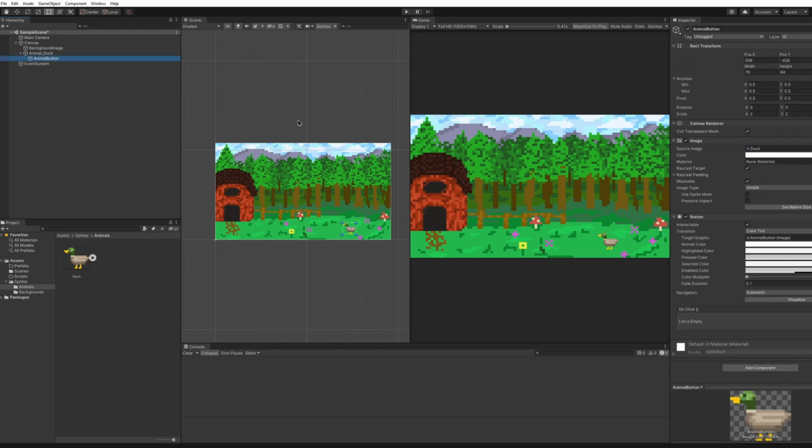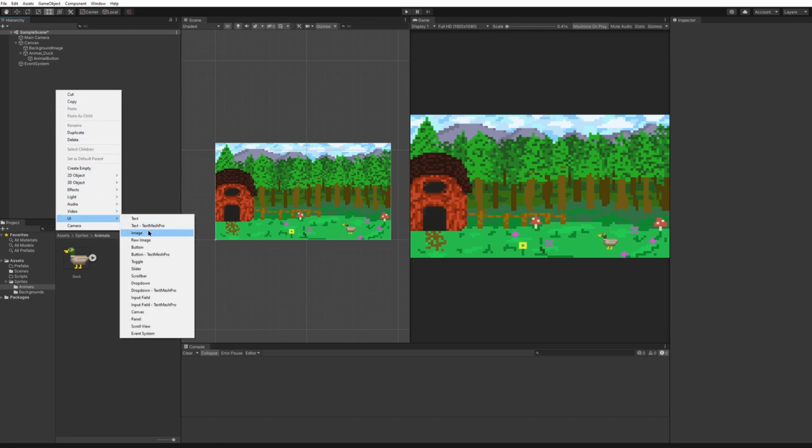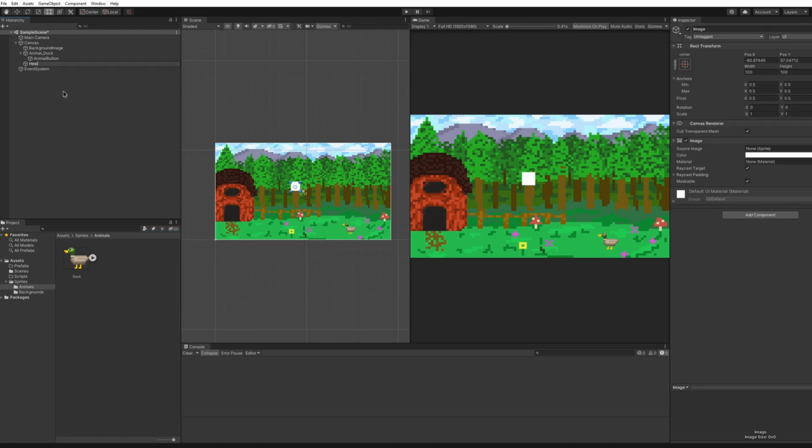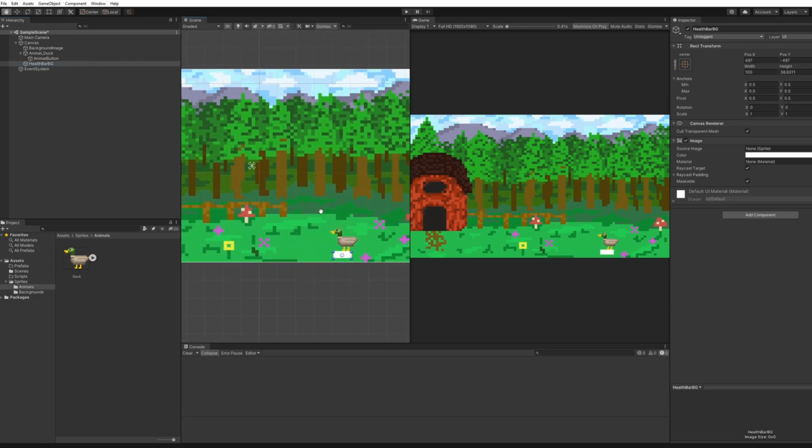To show that the duck is getting caught, we want to make sure that we have a UI element that shows the progress of the duck being caught. To do this, we can right click and create a UI image, and this is going to be called the health bar background, and you can just use BG for short. With this, we're going to want to make it a little bit smaller and put it under the duck.